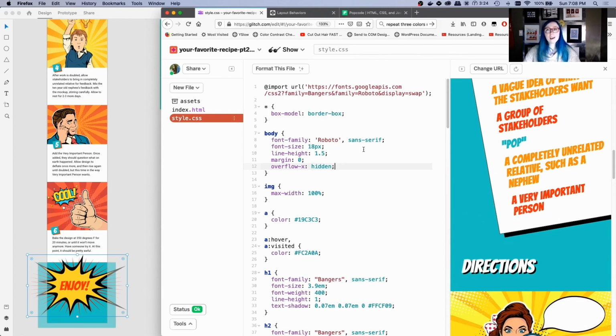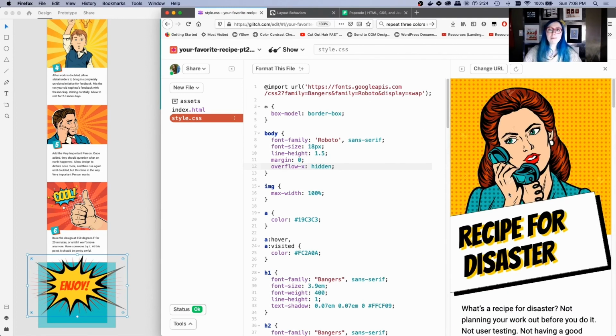So that's how I got my Your Favorite Recipe project styled for mobile. Phew, lots of work, huh? But it's looking great now. I'm so happy with it. And I'm really excited to show you how all these things come together in this final assignment.